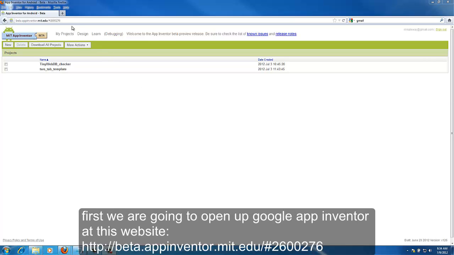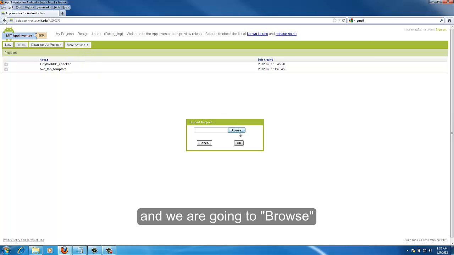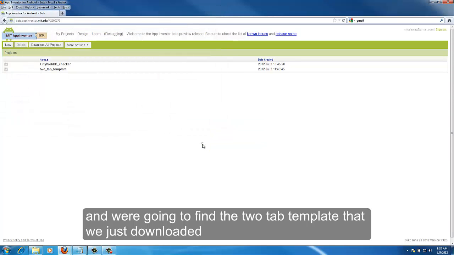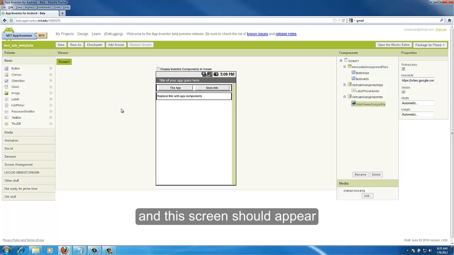First, we're going to open up Google App Inventor at this website. And after we've finished our download of the 2-tab template, we're going to go to Upload Source, and we're going to Browse, and we're going to find the 2-tab template that we just downloaded. And it will appear in this list. And then we'll just click it to open it. And this screen should appear.